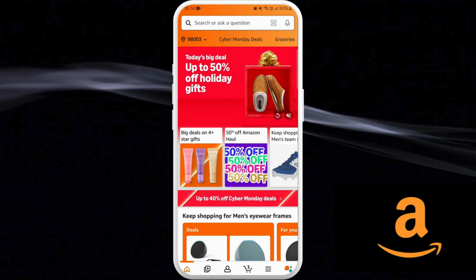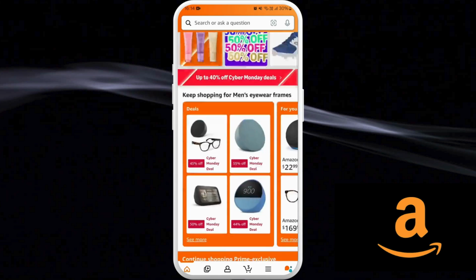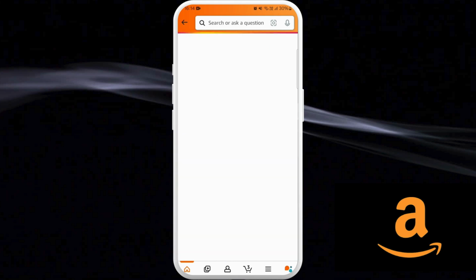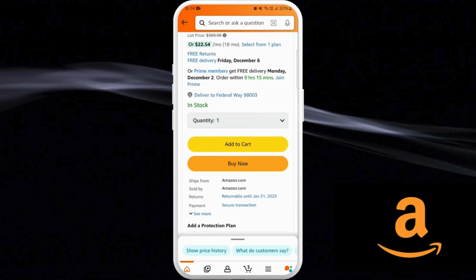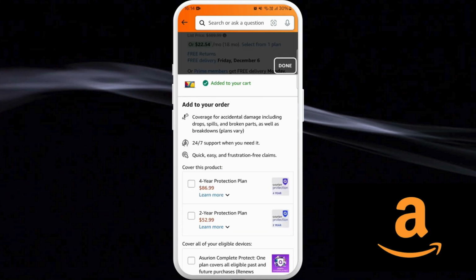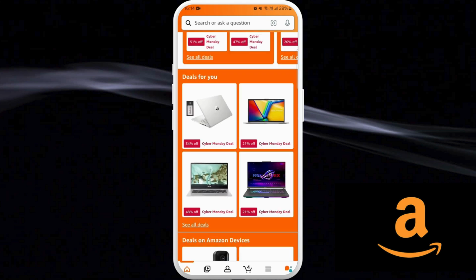Now, in order to clear Amazon shopping cart, make sure that you've added items in the shopping cart. You can explore any products, go to the products that you like, open the product page and scroll down, and here you can see add to cart option. You can tap on it and this item will be added to your cart.